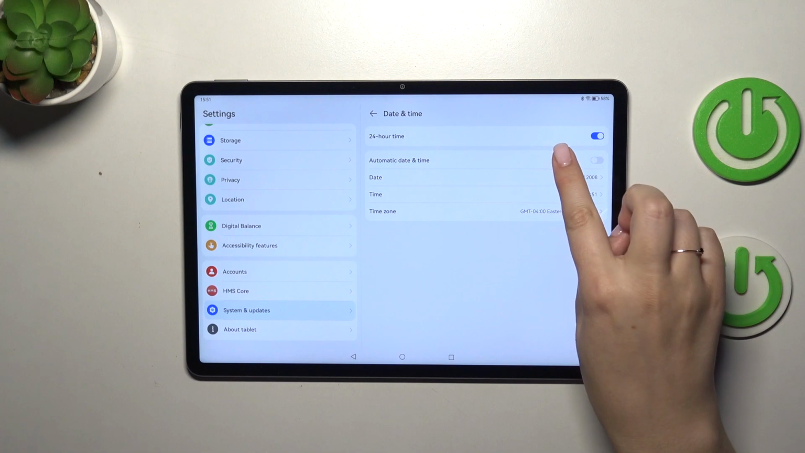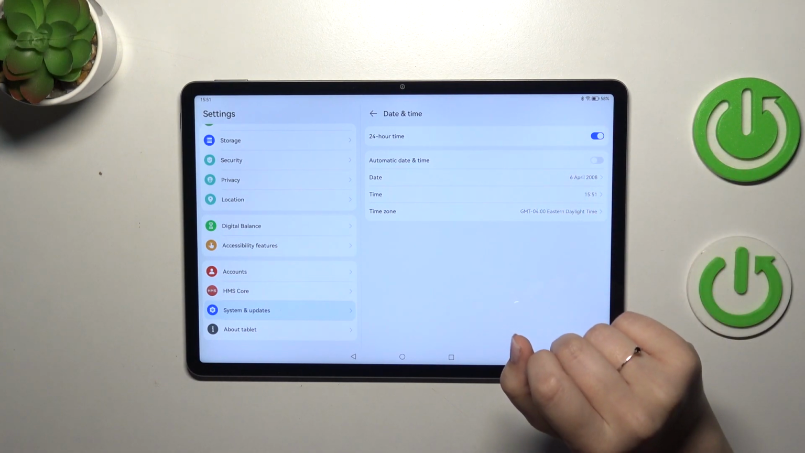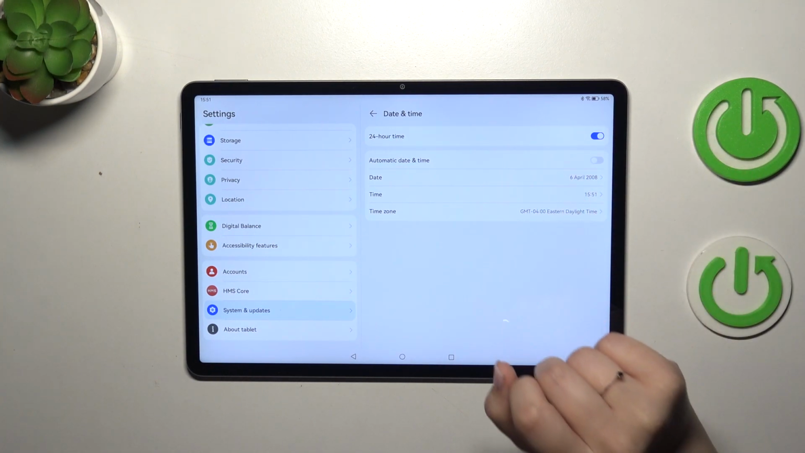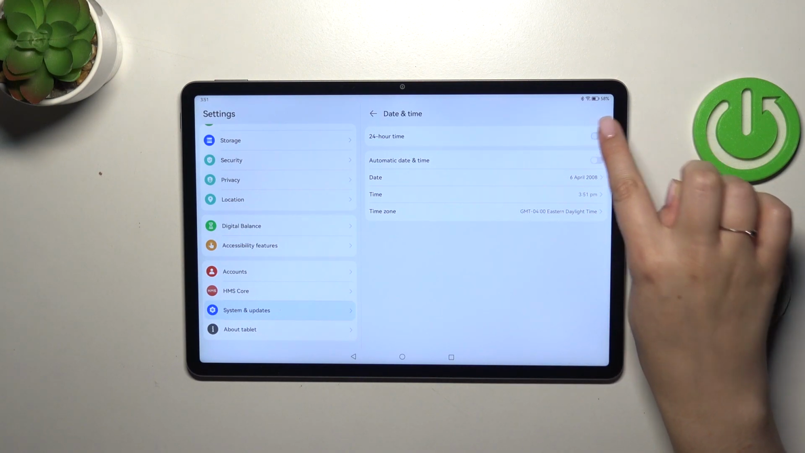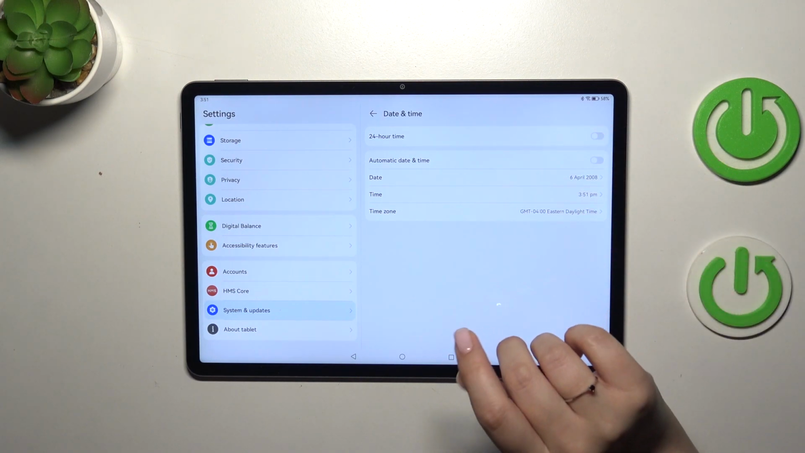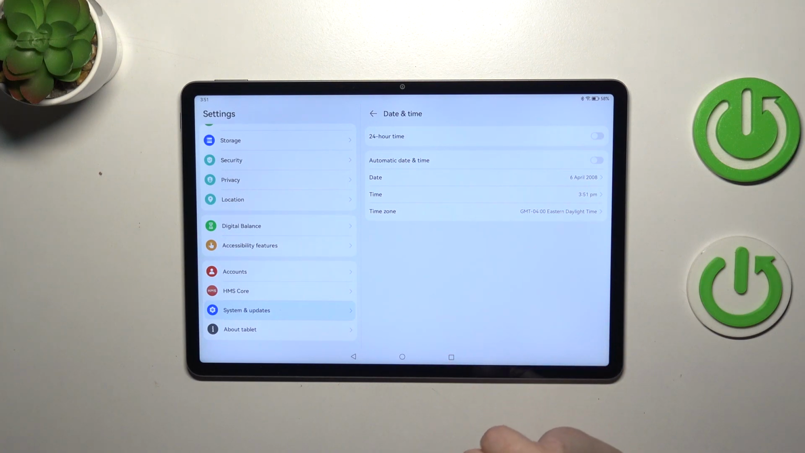Here we've got the time format. Currently we are using the 24-hour one. If we want to use 12-hour format, simply turn off this option and it will be applied. So basically this is the whole customization of the date and time.